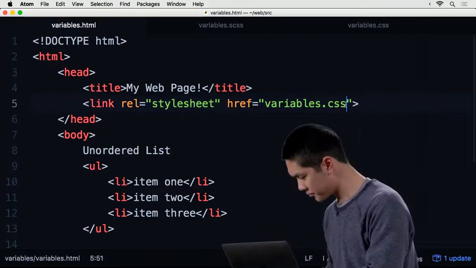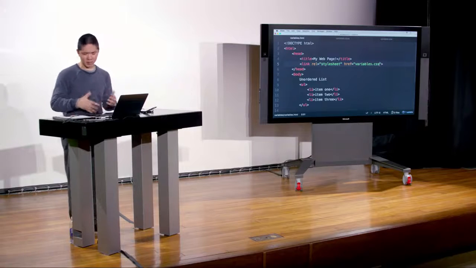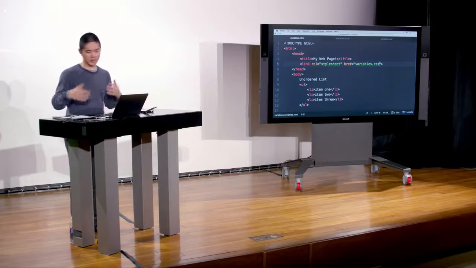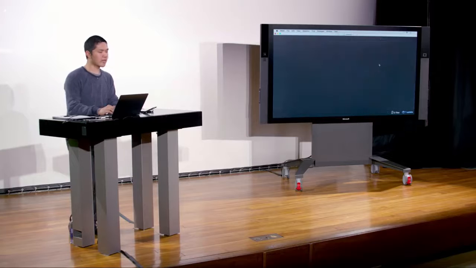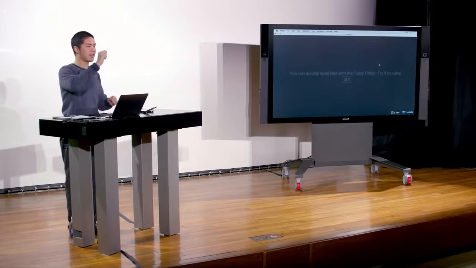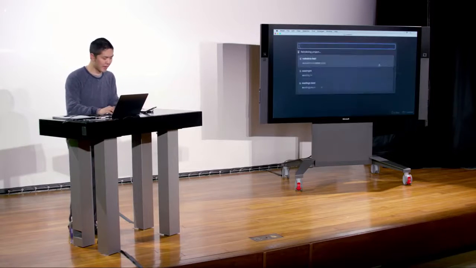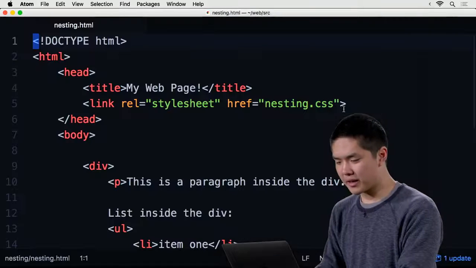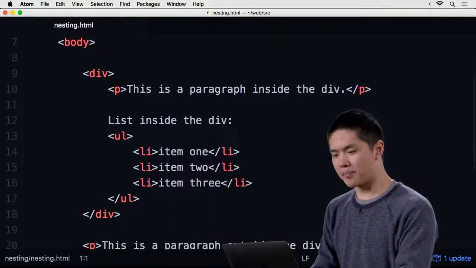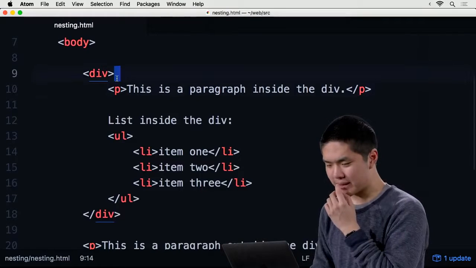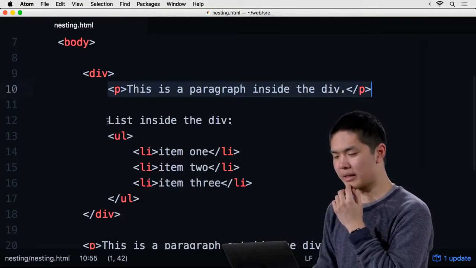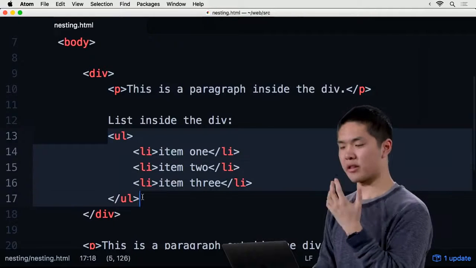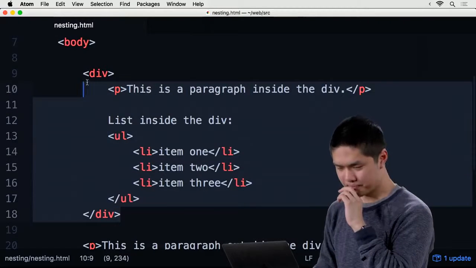Excellent question, though. So those are variables in Sass. But what other features does Sass give us? How else can we make this a little more powerful? Well, one other feature that's very helpful is nesting different CSS selectors within each other. And I'll show you an example of that now. So here's nesting.html. So inside the body of nesting.html, I have a big div, inside of which is a paragraph inside the div, and also a list inside the div, an unordered list with 3 list items that are all inside of this div.